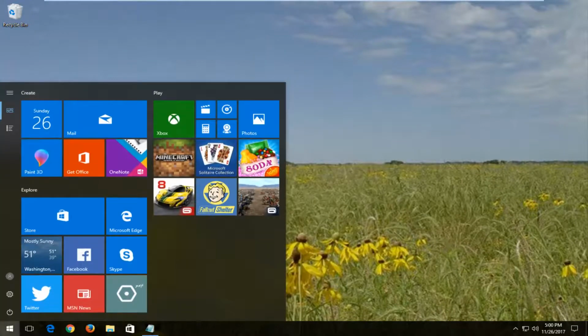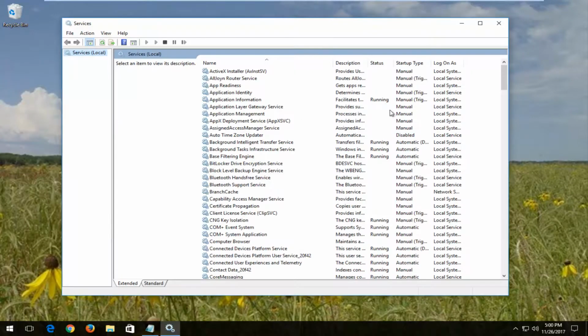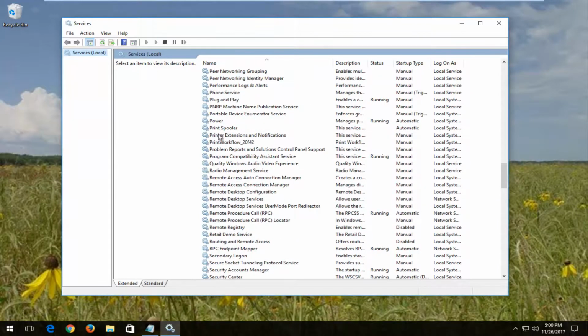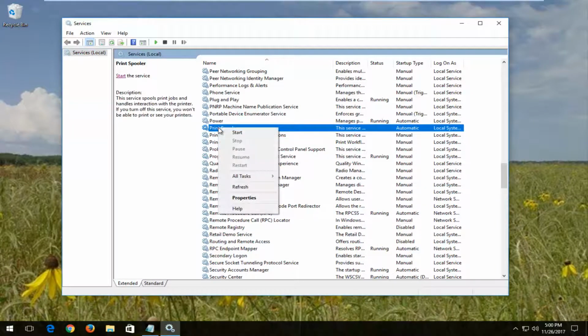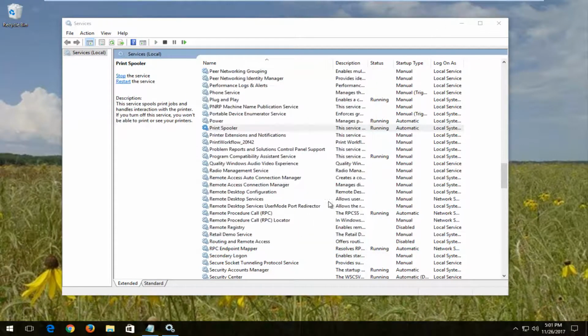You want to open up the start menu, type in Services. Best match should say Services directly above Desktop App. You want to left click on that one time. And now you want to go down until you get to Print Spooler right here. And you want to right click on it, left click on Properties. You want to make sure startup type is set to automatic, and then you want to click on the start button right here. Once that's done, you can click on OK.